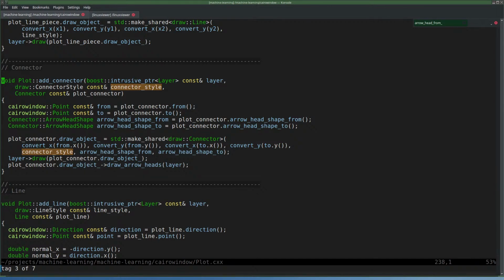So then add connector extracts the shapes from the plot connector, which you just constructed. And then it constructs a draw connector, passing again the style, and then this time we do pass both of the shapes.